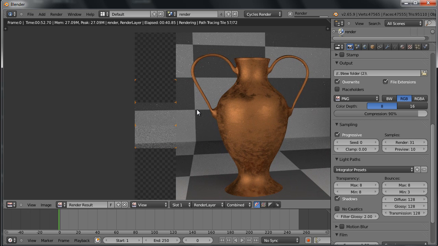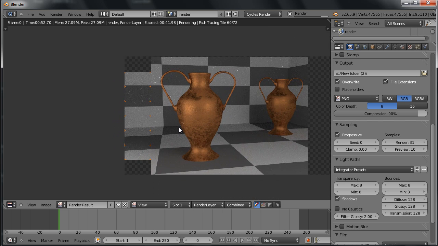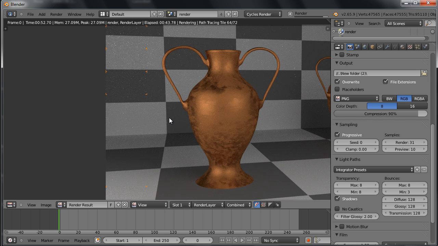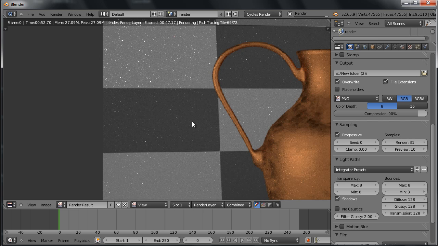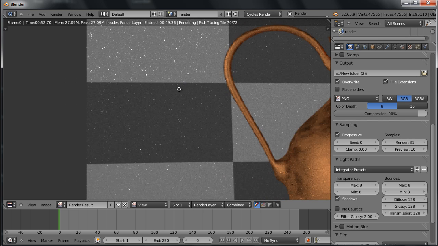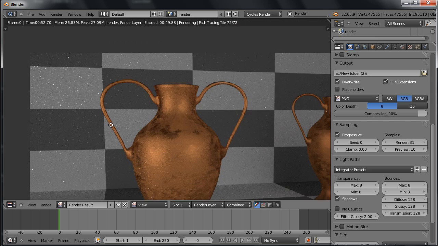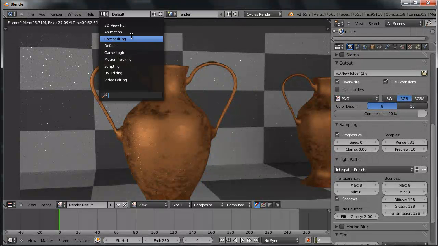In just a moment, we are going to have this rendering. You can see it has a considerable amount of noise here. So let's switch over to the compositing layout from over here.